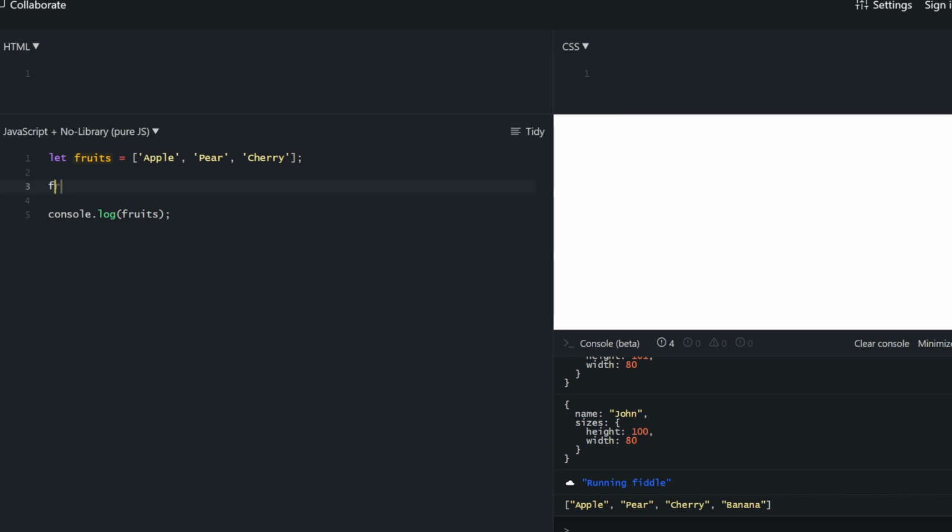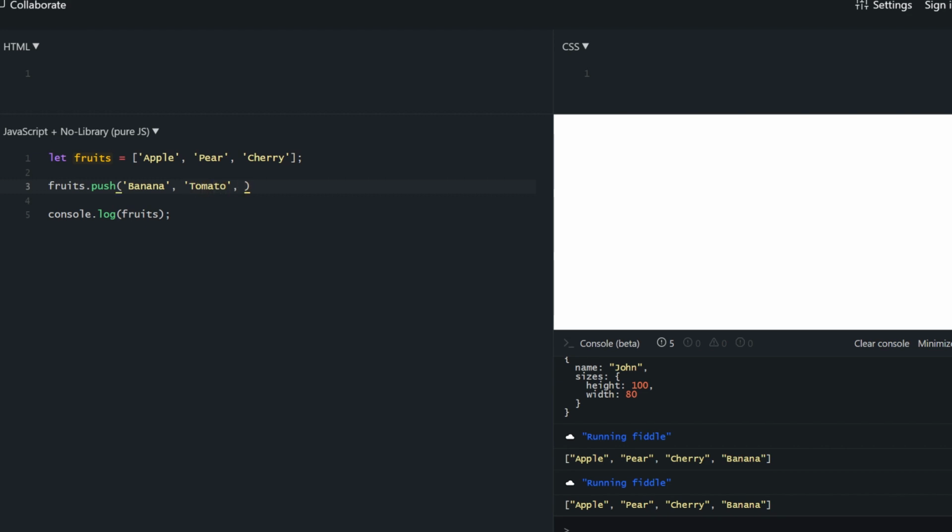Now, the preferred approach to actually add new elements is the push method. The push method basically accepts multiple parameters, and what it does with them is simply just adds them to the array. So if we run this program, we see that banana was successfully added to the array. Now let's try specifying multiple parameters, for example, tomato, plum, and see what happened. So yeah, they all got added.